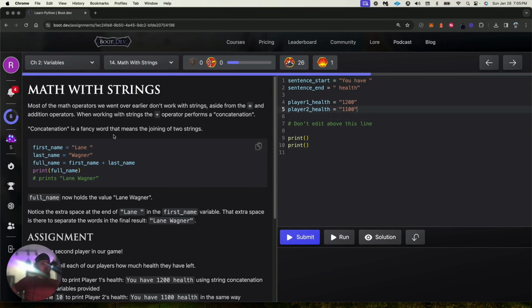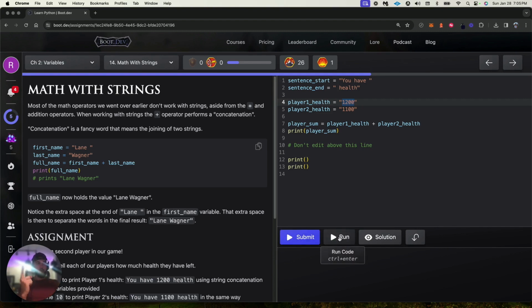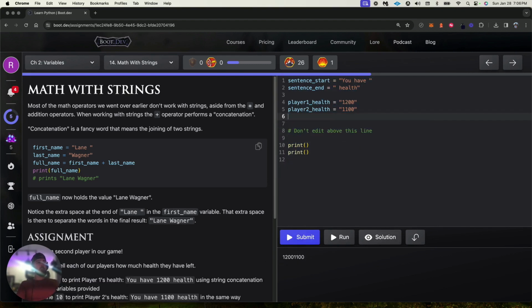Okay, so don't edit above this line. So we're going to concat these strings. If we add two strings together, if we say player sum equals player 1 health plus player 2 health, it won't actually add these two numbers together, not with strings. It'll take the two strings and just put them side by side. It won't actually add 1100 plus 1200. It'll be 1200 and then 1100. So this is what it'll end up being in string value. Boom. 1200 and 1100, right? See? So strings, you can't add them up like that. So let's see what we can do here.